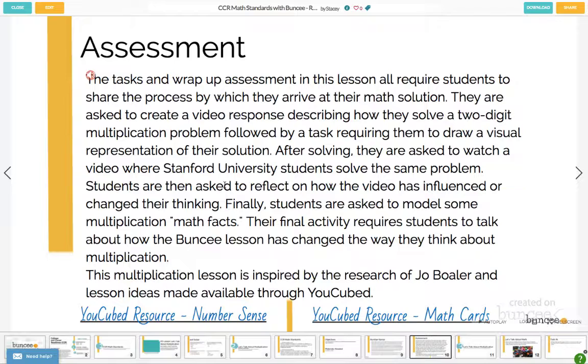They are also asked to do a task where they have to visually model some traditional multiplication facts, and that is what Joel Bowler has published in a resource called Math Cards. So again, all of these links are provided with Joel Bowler's original research, and these are resources that were made available through UCubed that I've put into a lesson here on Buncee that students can do.